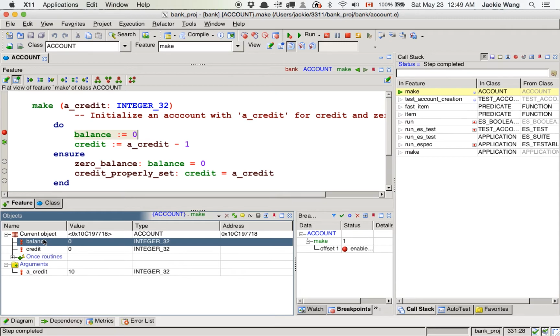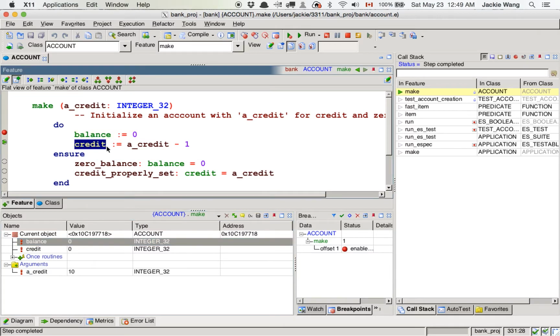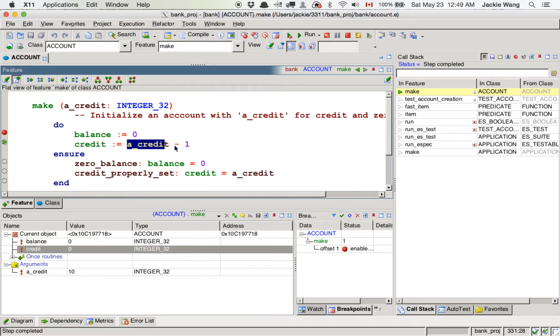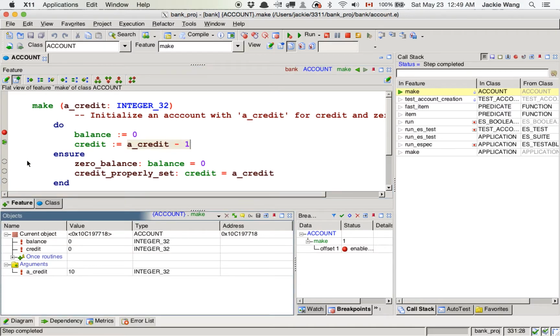So now, this is the critical bit. Now we have credits, and we're actually going to assign that to something here. You can see at the moment, credits is 0. And it is going to be assigned some expression here, a credits - 1. So we are actually going to observe when we say execution one step at a time.